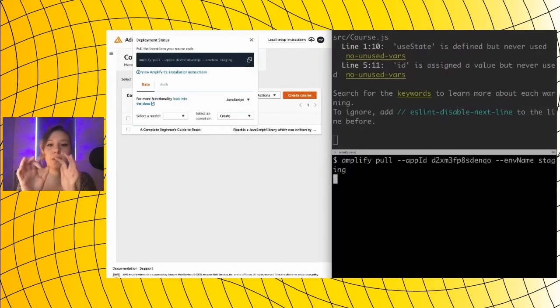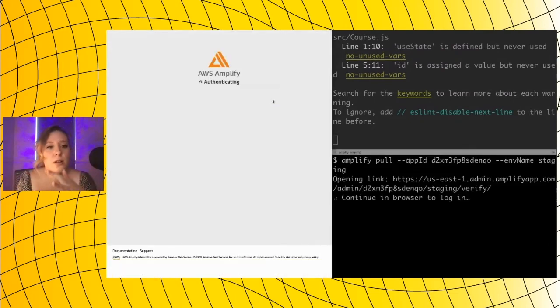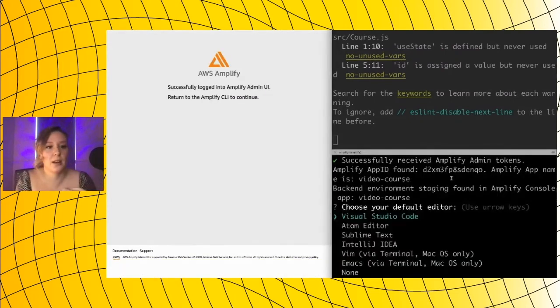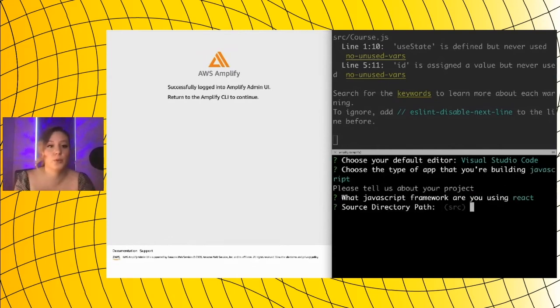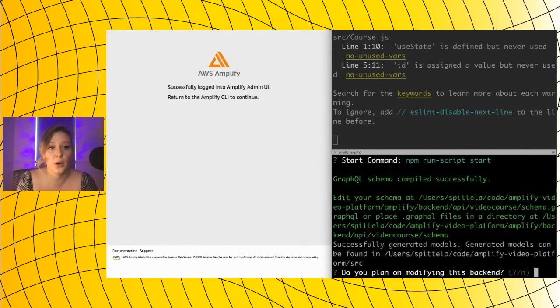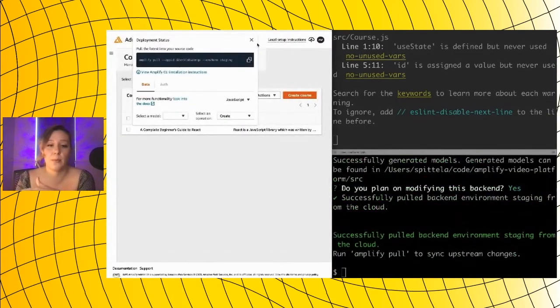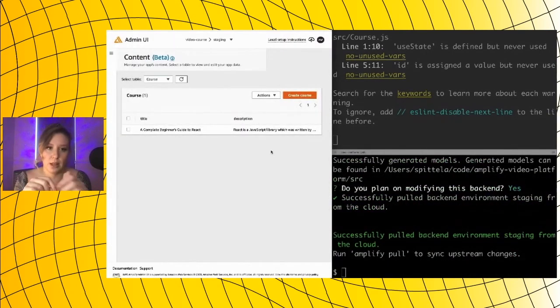It also follows a model that kind of feels like Git in a way, where you can pull any changes that you made on the admin UI, and you can push any changes that you make locally. So if you write updates within your own code, you can run Amplify push to push those up to this admin UI and to have it deployed. And you can run Amplify pull in order to get those changes that you make on the admin UI locally.